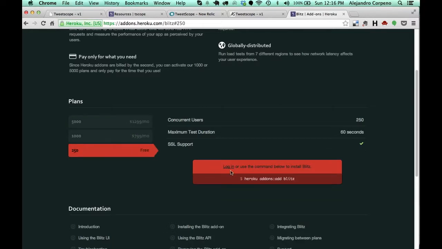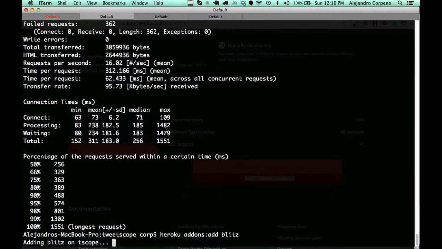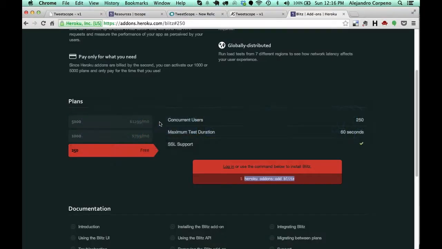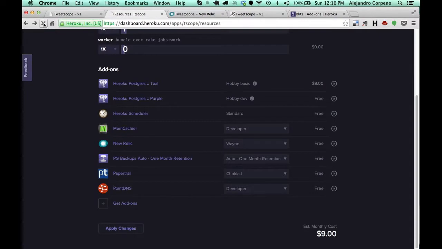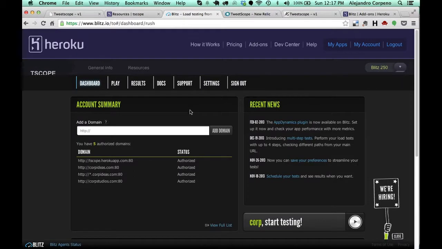So let's give Blitz a try on the free level. Okay, so Heroku add-on Blitz. Good, it's provisioned. Now let's check on our resource page. Here it is. Let's open it up. Great. Here we have Blitz and we have our domains already added. Since it works integrated with Heroku as an add-on, it already knows that we're using these domains. So Corp Studios, Corp Ideas, and the direct tscope 80.